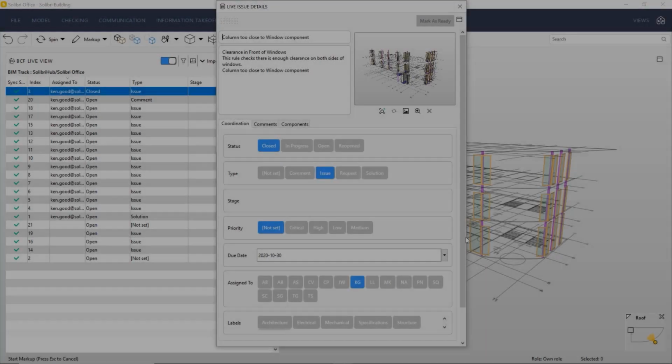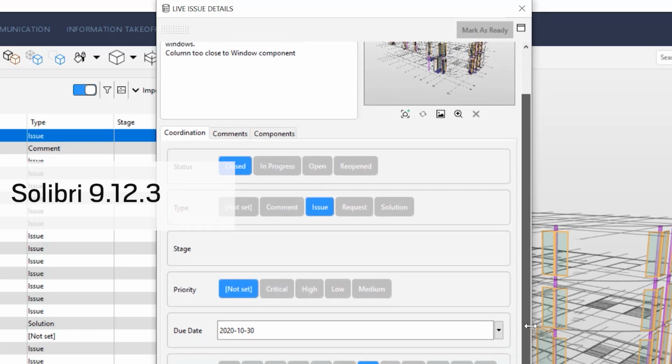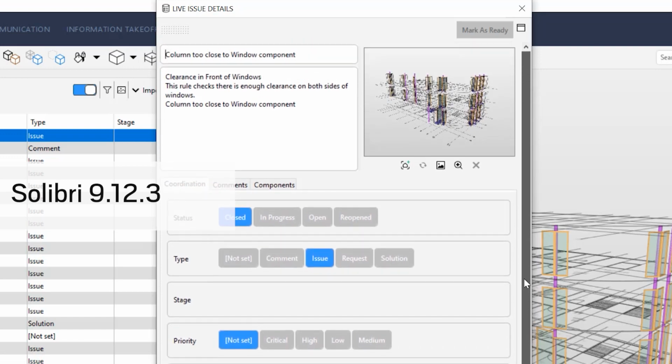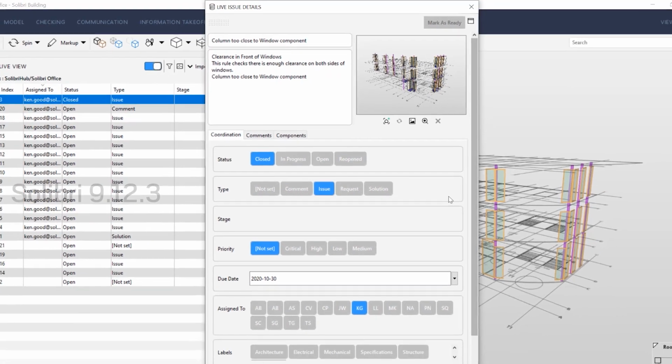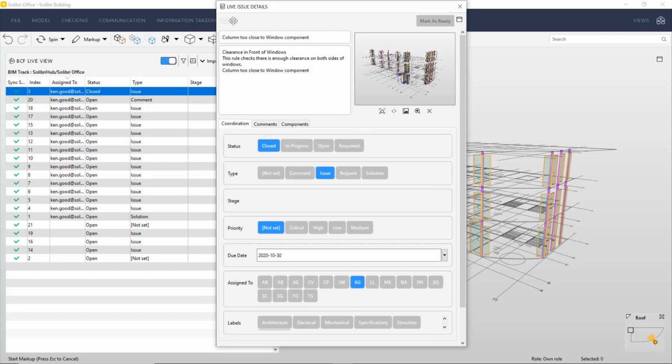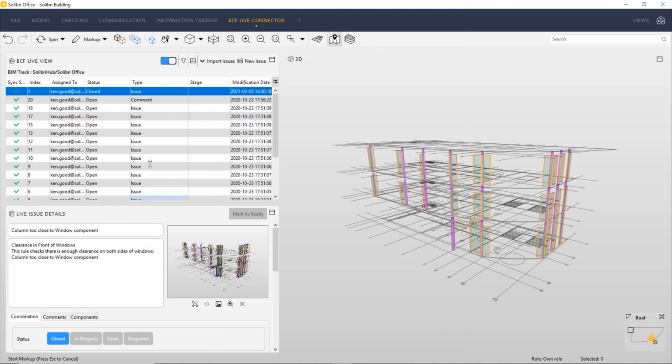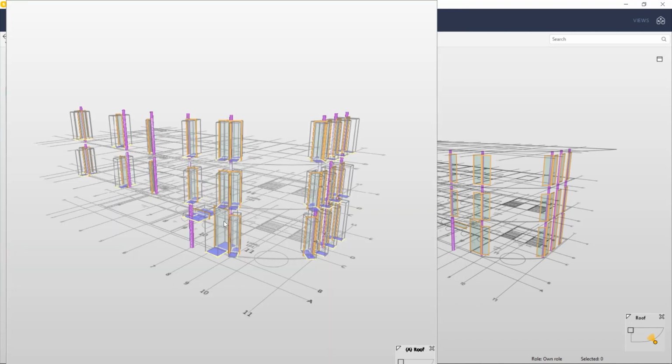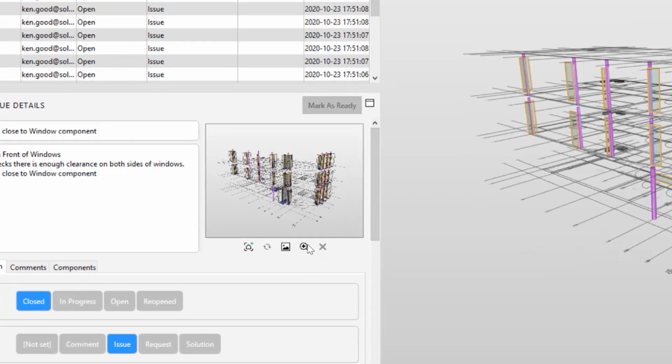When you open the Live Issues Details view, the first thing you will notice is that the snapshot image of an issue is now lifted to the top of the window next to the issue title and description, so you now don't need to scroll down anymore to see the image. You can now also enlarge the image by simply pressing the image or the button under the image.